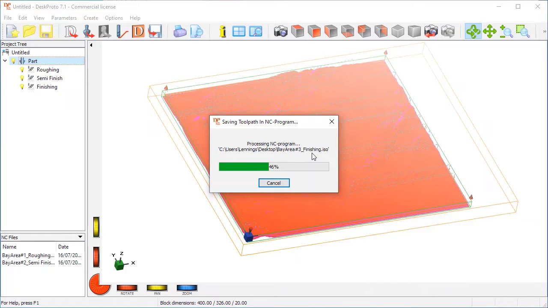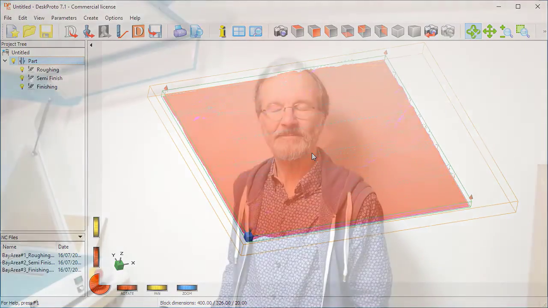As my small machine doesn't have an automatic tool changer, DeskProto decides to save 3 different NC files, and with those files we can of course go to the milling machine.